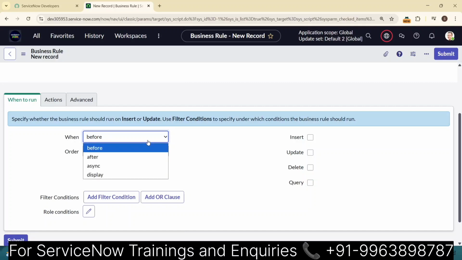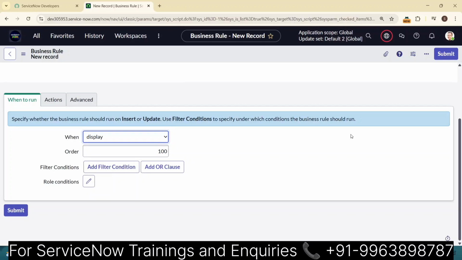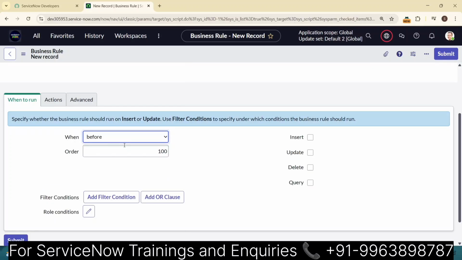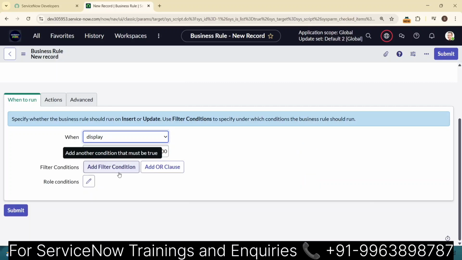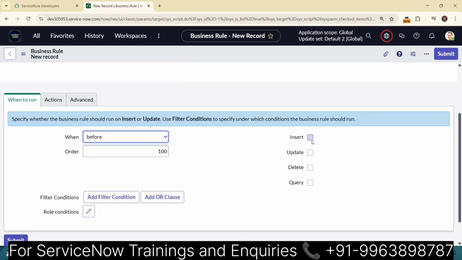If I select after, then also we can see insert, update, delete and query. And if I select async, we can see these 4 options too. Then if I select display, no options will be available for this part, because we are only displaying records, not doing any database operations like inserting or updating records. We don't do it in the display business rule. Keep in mind that we have these operations only for before, after and async, not for display.